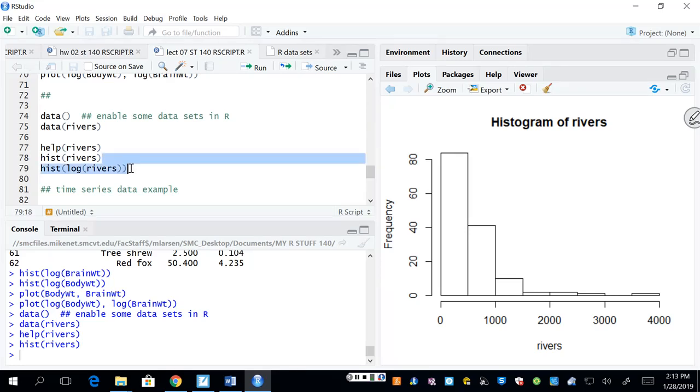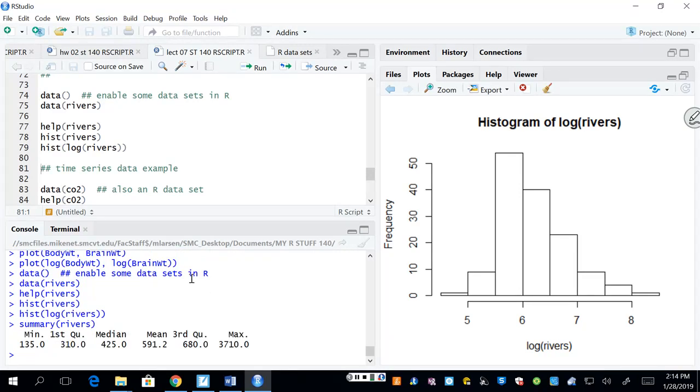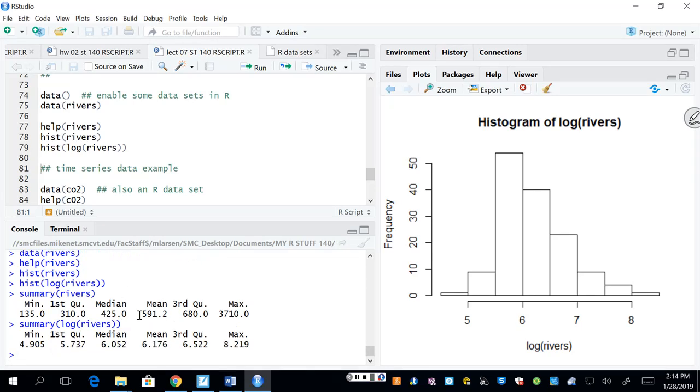But on a log scale, it looks more symmetric, more bell-shaped. Not quite as skewed. You could do a summary on the rivers scale. The mean is quite a bit bigger than the median because of the skewness, and the distance from the first quartile to the median is a lot smaller than the median up to the third quartile because things are stretching out there. If you do a summary of the rivers on the log scale, though, then the mean and median are quite close to one another.